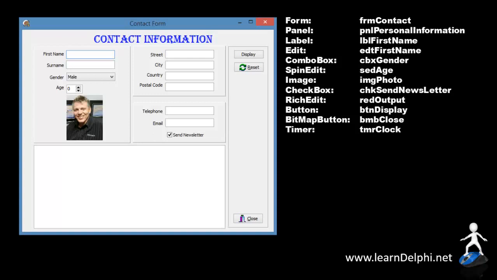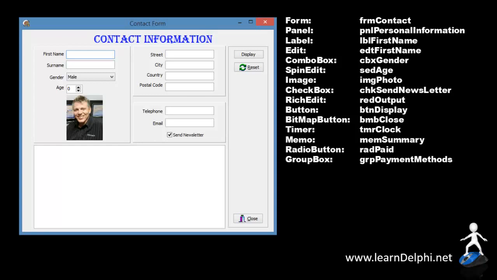A memo's prefix is MEM, like MEM summary. A radio button's prefix is RAD, like RAD paid. A groupbox prefix is GRP, like GRP payment methods. A shape's prefix is SHP, like SHP circle. Look at this list again. See how I apply the rules and conventions in all the names. Make a note of this before watching the next video.